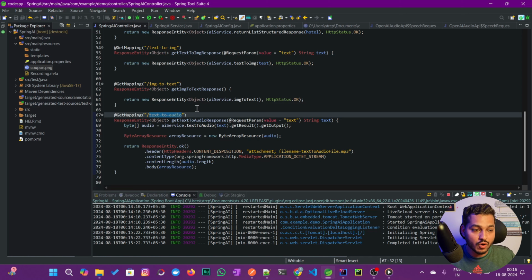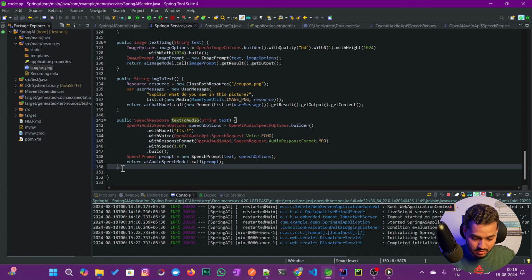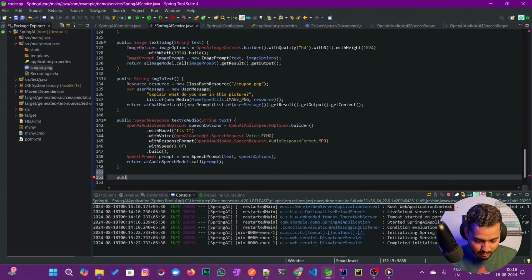So you are getting the same response, whatever I passed here. Now we'll see audio to text. For that also we are going to use a different model, that is the Whisper model. So public audio to text, string. For this also I'm not going to ask the user to upload an audio file as a request. I have already uploaded that in this source main resources folder.